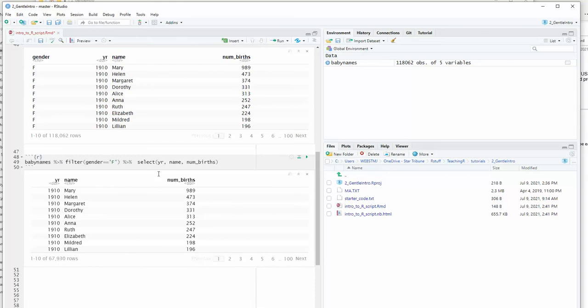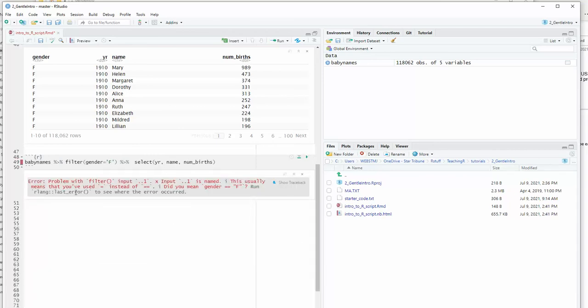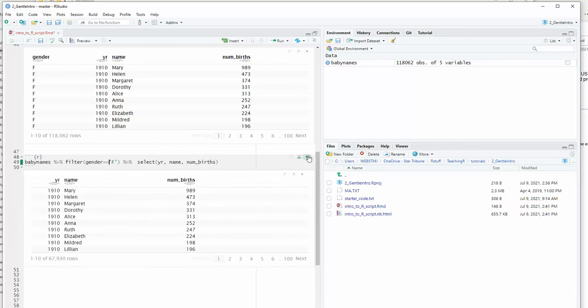And let me show you the error message that I like that actually helps you. So the first part is really confusing, but then it says this usually means that you've used single equal instead of double equal. Did you mean gender equal equal F? Like, there you go. It's giving you the answer. I need 2 equal signs there. So pay attention to that one. That's an easy one to trip up on when you are first getting started.